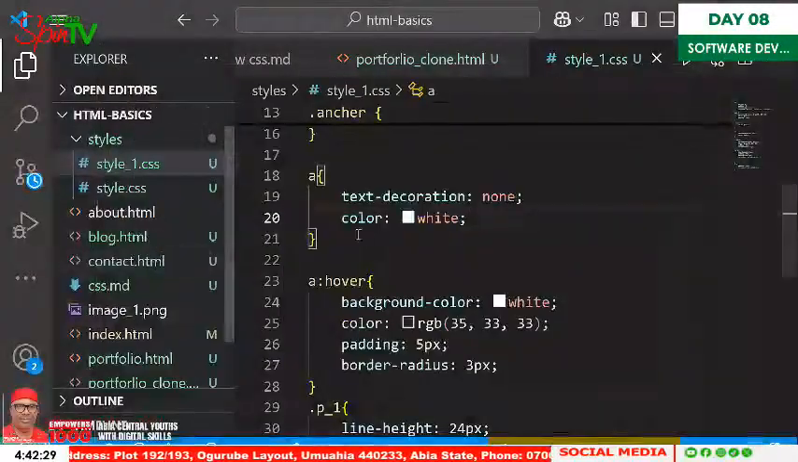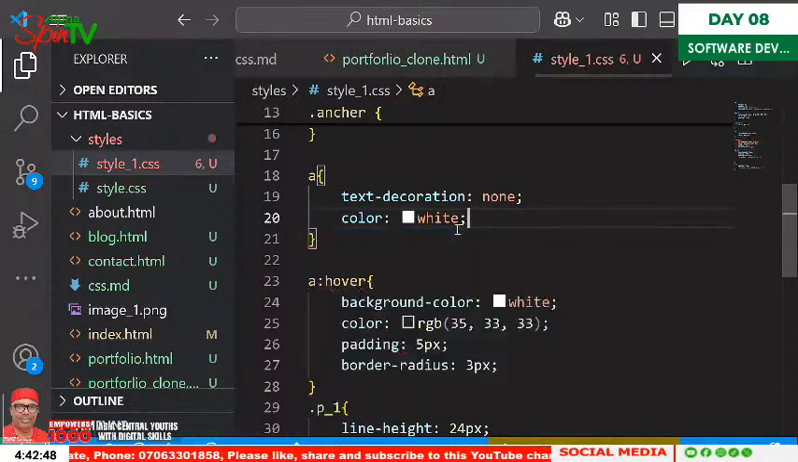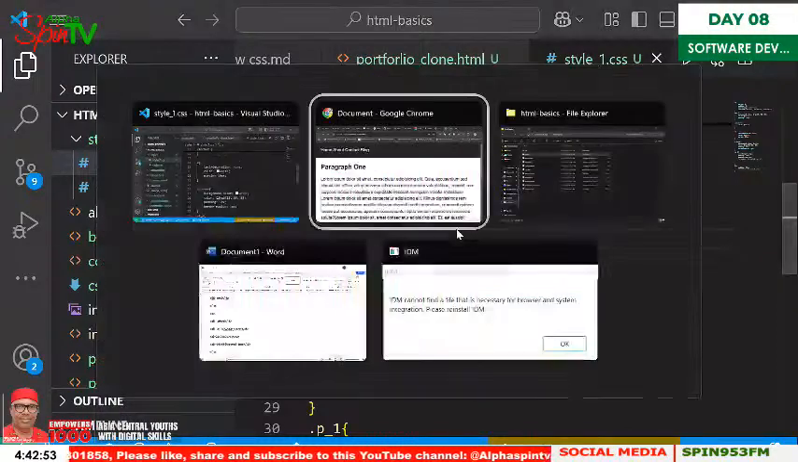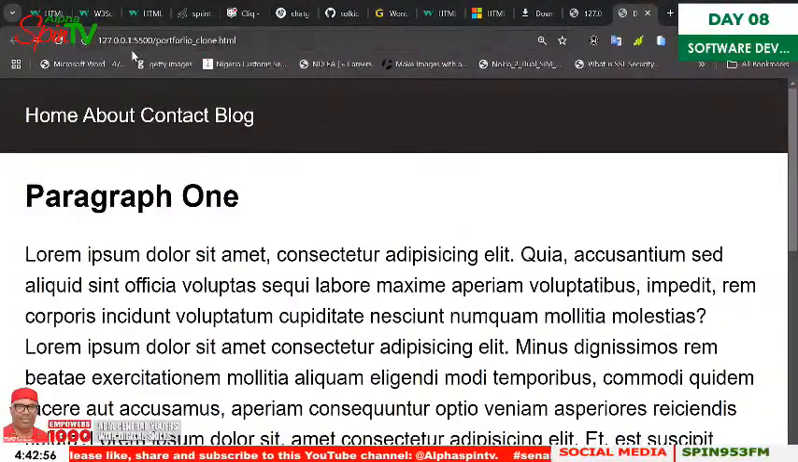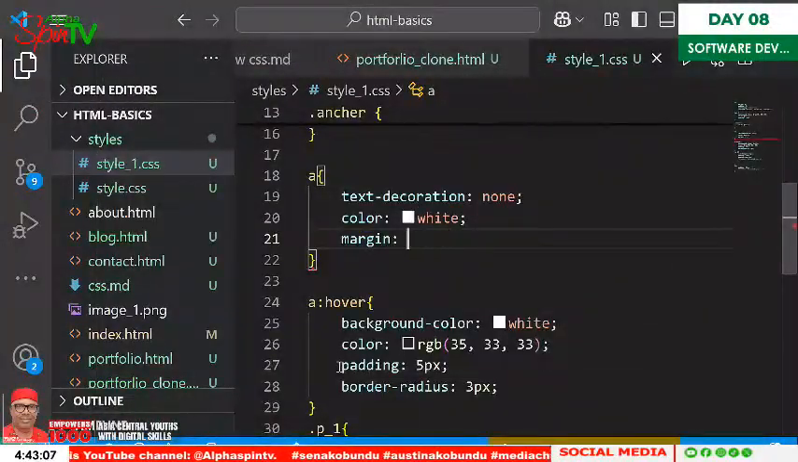Now, tell me, which CSS property can I use to make those anchor tags be a bit separated from themselves? Margin, right? So let's use margin. Let's give them a margin of how many pixels? 10 pixels. All right, let's give them a margin of 10 pixels and let's see. Cool. Do you see now? They are much more separated from each other.